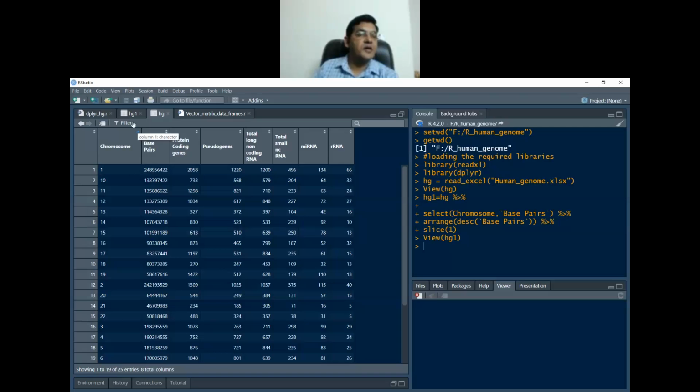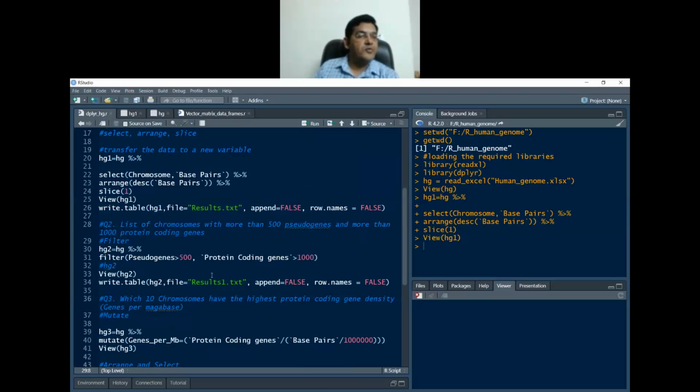So basically the command that you're going to use is now going to be filter. So again, I say hg2 equals hg. So I'm transferring the data from hg to hg2. I'm creating a new object, hg2, and this hg2 will be processed further. And then I use the filter verb of dplyr, and I say directly pseudogenes greater than 500, comma, protein coding genes greater than 1,000.